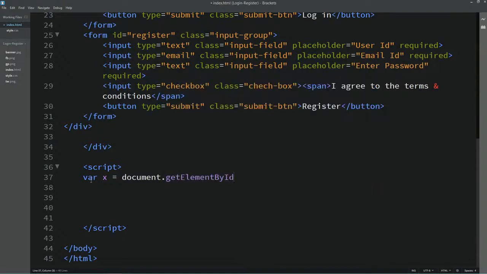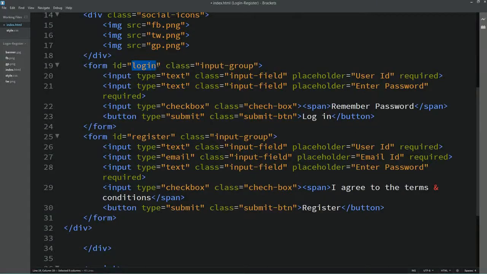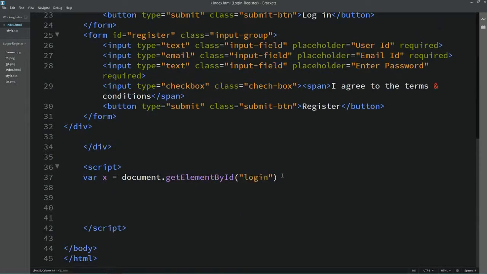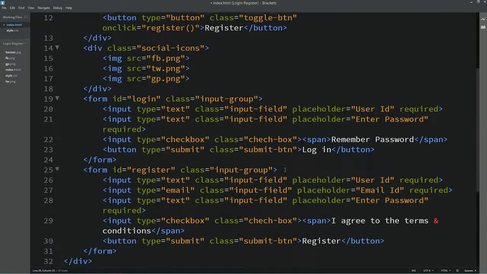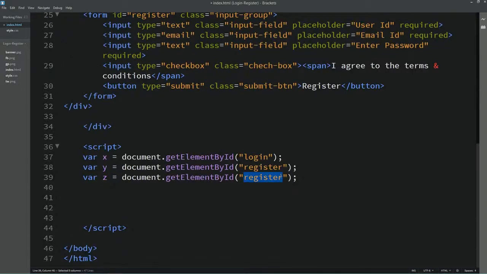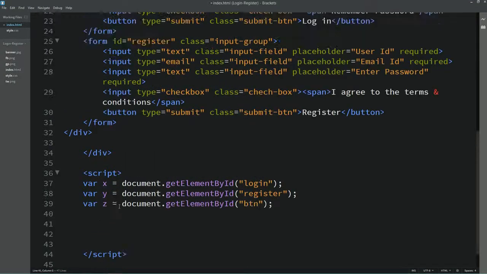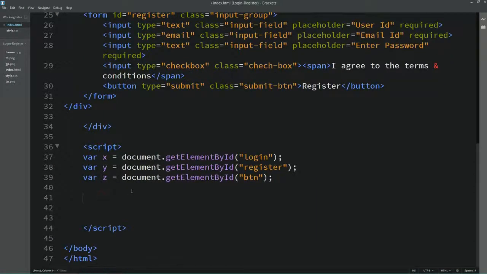document.getElementById. We will copy the id from here, which is login, write it here. Just duplicate it and copy this ID register, add it here, and this is y. Let's duplicate it and write it z and copy this ID btn, write it here. Now we'll copy this function register and here we'll write function and paste this one.